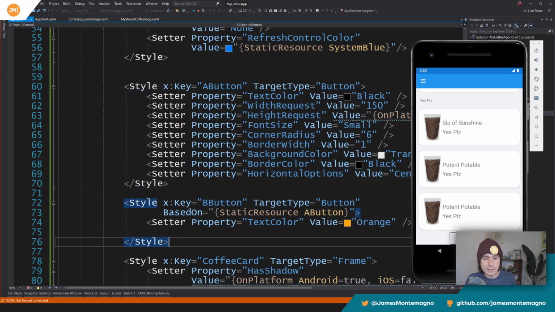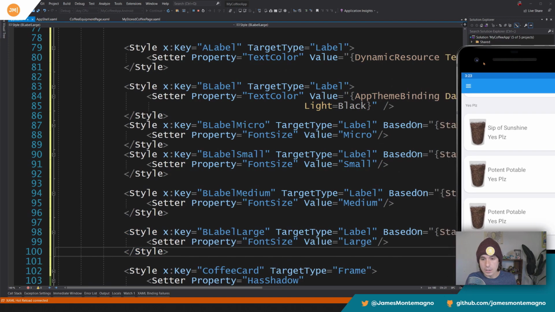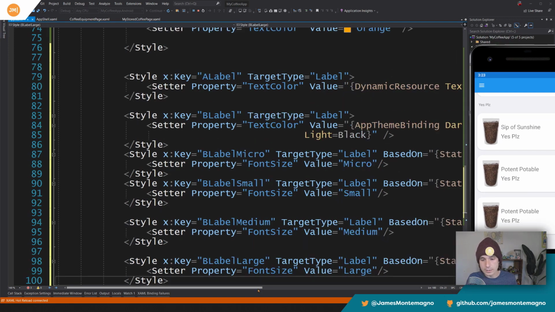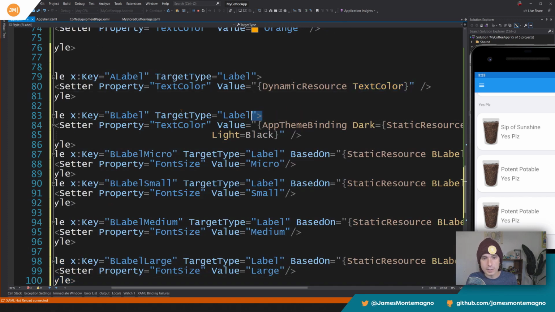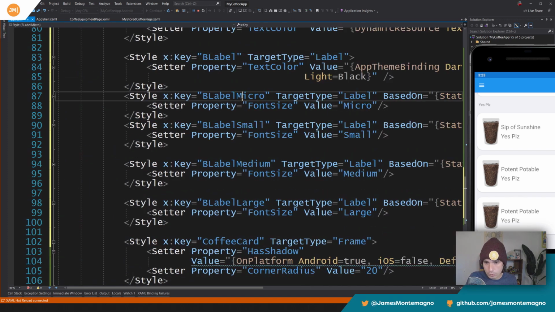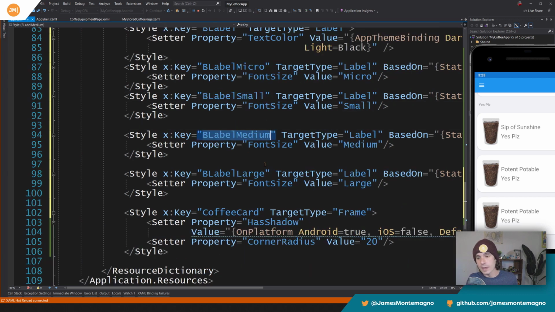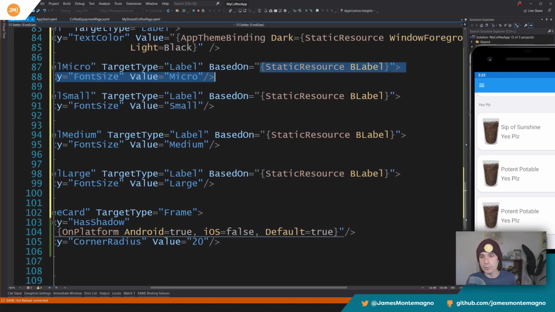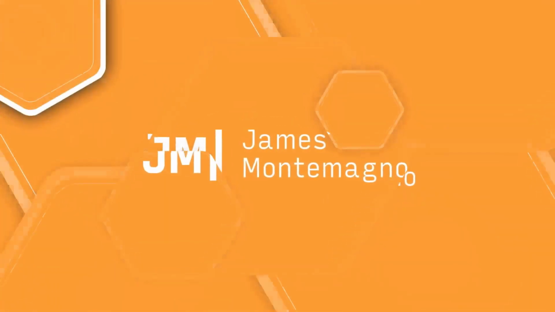One thing I often like to do is something like this, which is coming in and creating default labels. So if I copy and paste this in, for example, I might have a label which has a dynamic resource to a text color, and another, B label, and a micro label, and another label, and another label. They just set the font size from small, medium, and large, but maybe the default color is black or white or orange or pink or something like that. So you can create these based upon ones here, where these all inherit from B label that's setting the color, but just overriding the font size. So it's going to enable you to really tweak that font size, that color, that control over and over again. Anyways, there you have it.